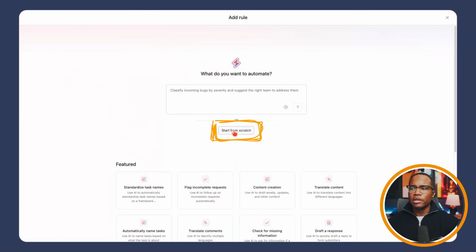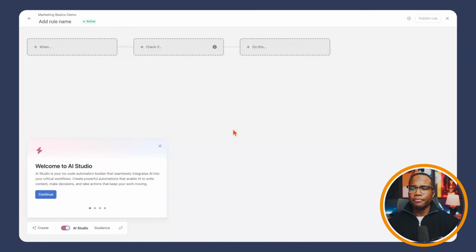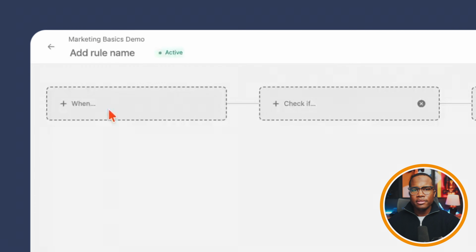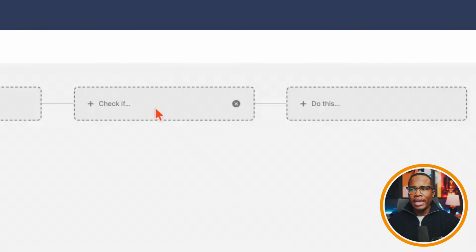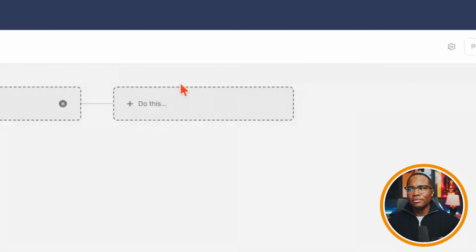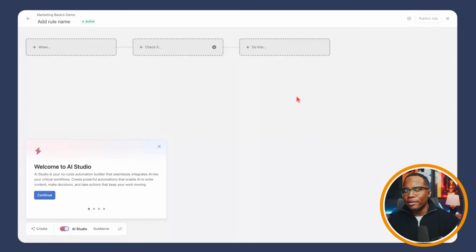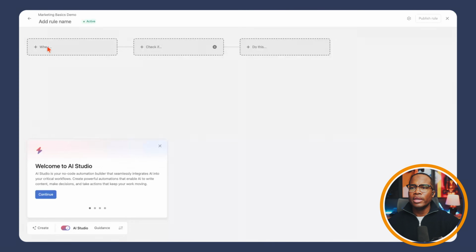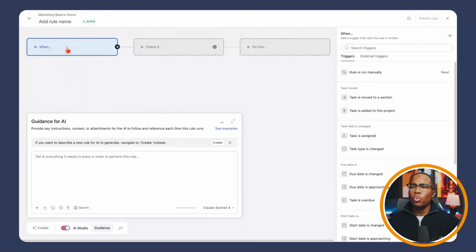What I'm going to do is start from scratch and just walk us through it. All right. So without even enabling AI Studio or having it on, the basic function is: when something happens, if these conditions are met, then do this. That's it, right? So in this case, we can click on when.